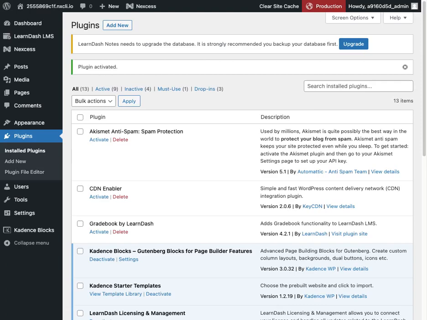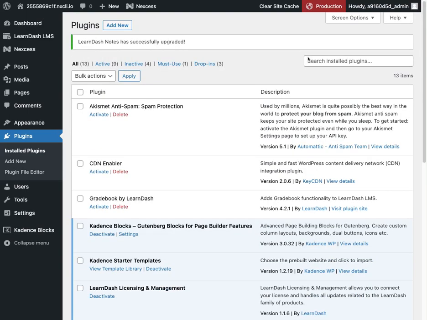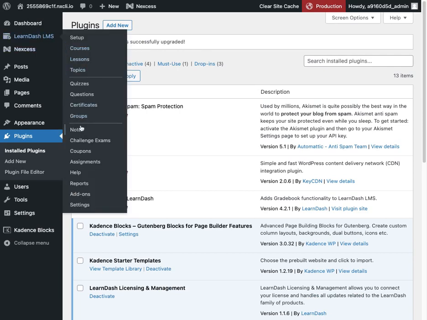After installing and activating the Notes add-on, you'll see a message appear at the top of the page. You will want to update the database before setting up your notes. After that's completed, you can navigate over to LearnDash LMS and go down to Notes.